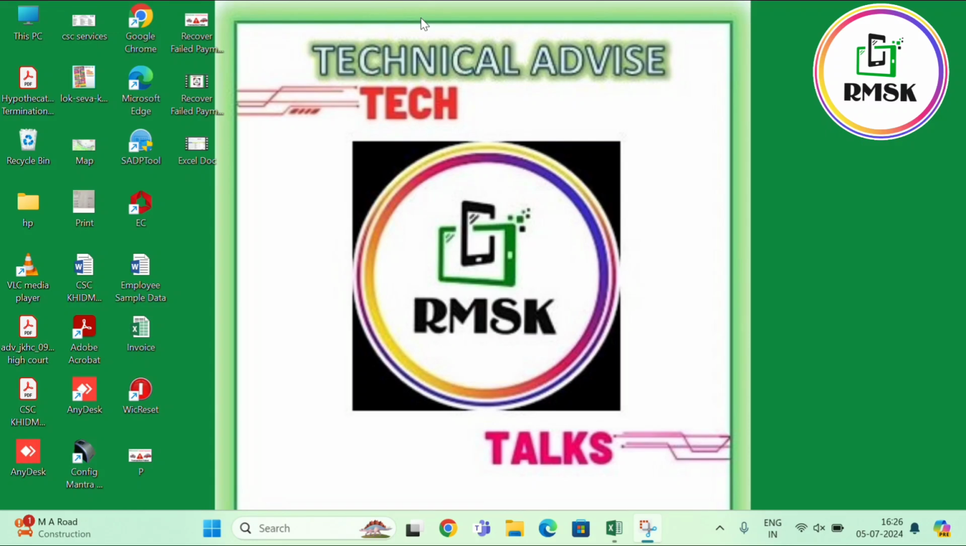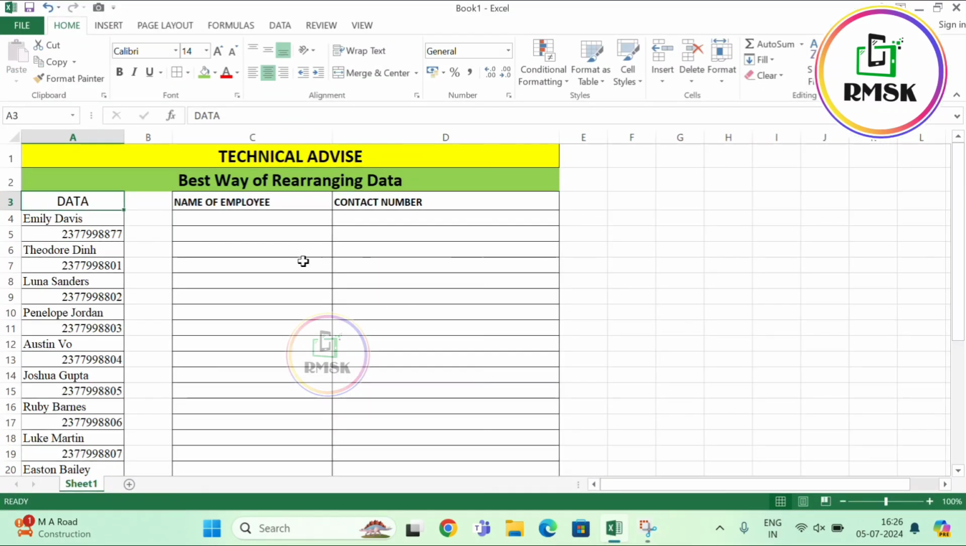In today's video, I will tell you how to rearrange data in Microsoft Excel. So I am having data in a single column. Normally we copy and paste each data like this. Then we copy contact numbers and paste it like this. Today I will show you a very easy way to rearrange data.